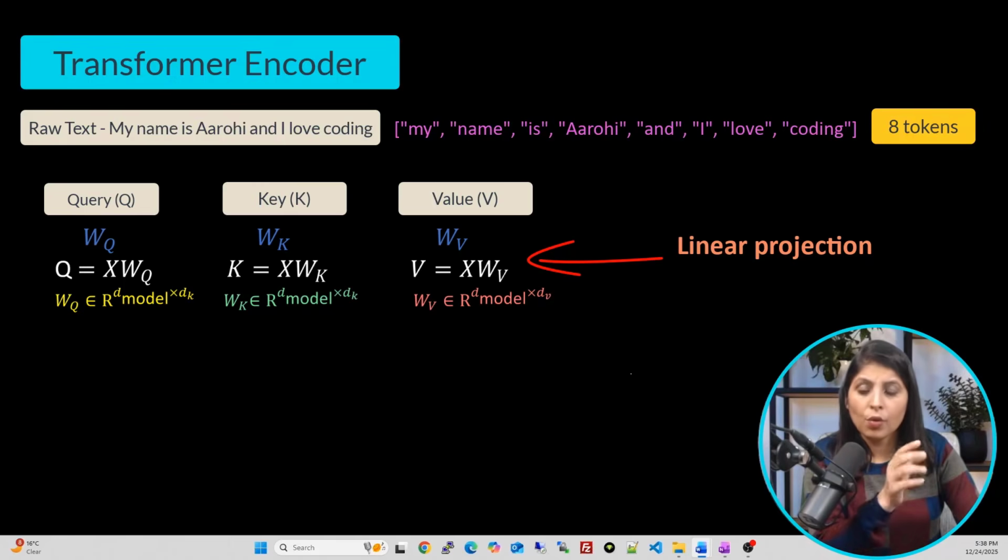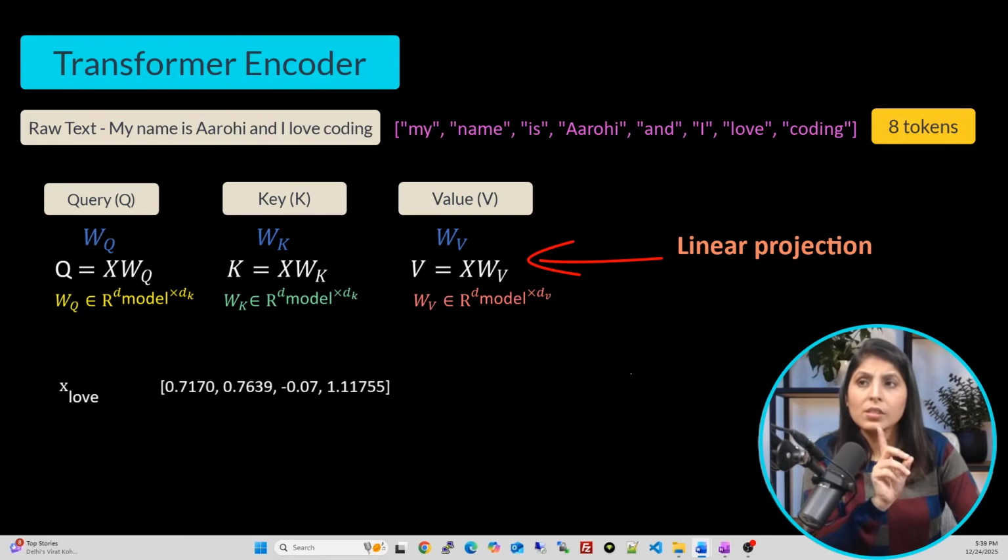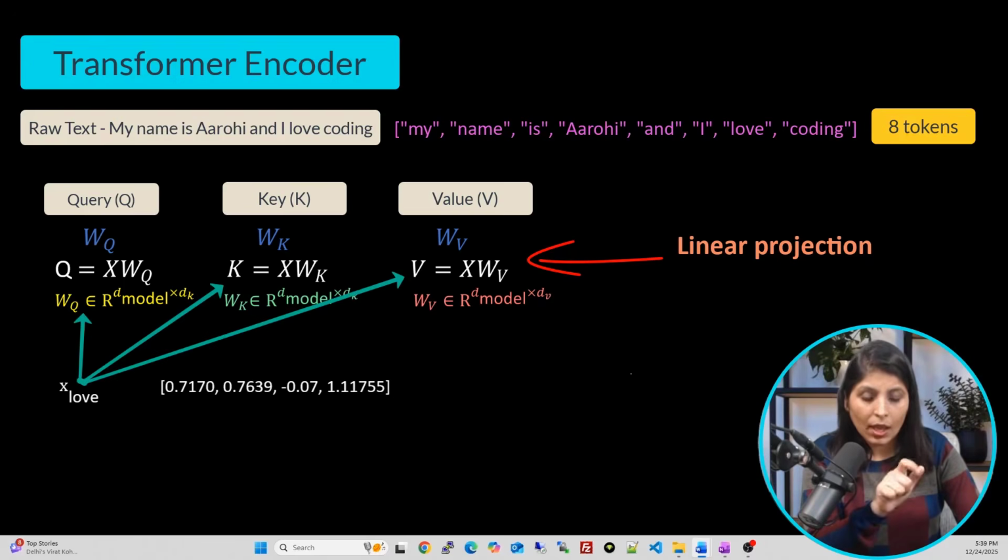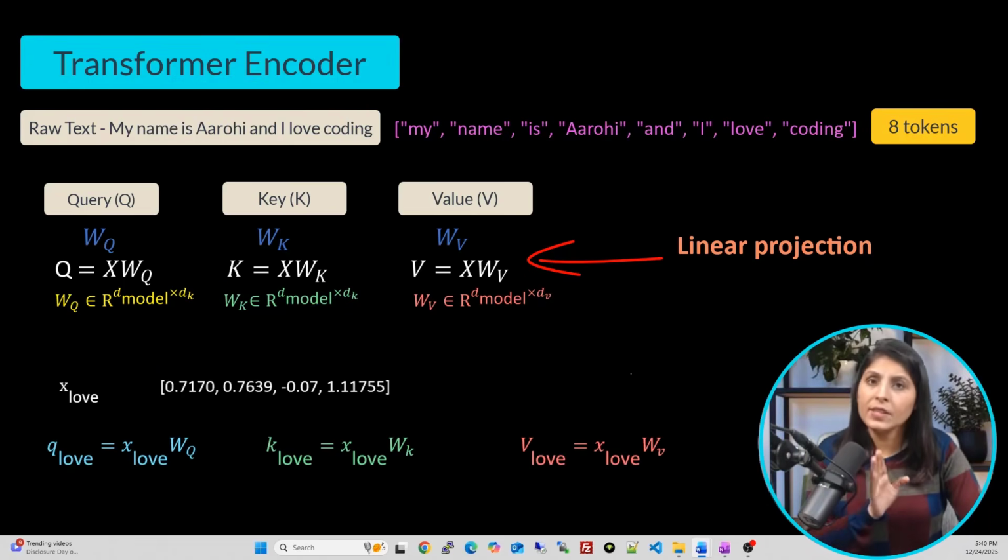So suppose for the token love from our input sentence, this same vector will be used three times. One time as a query, one time as a key, and one time as a value. In transformers, this transformation is called matrix multiplication, and this is how we compute it. So the token love is the same, but the model looks at it in three different learned ways to decide the relevance, matching, and the information flow.